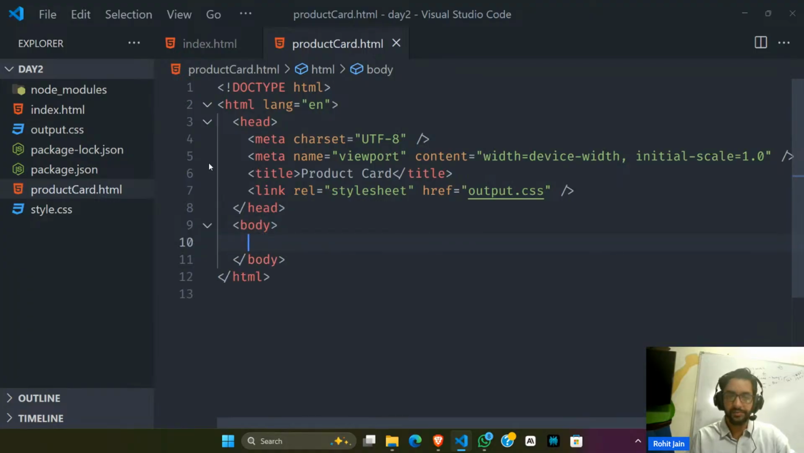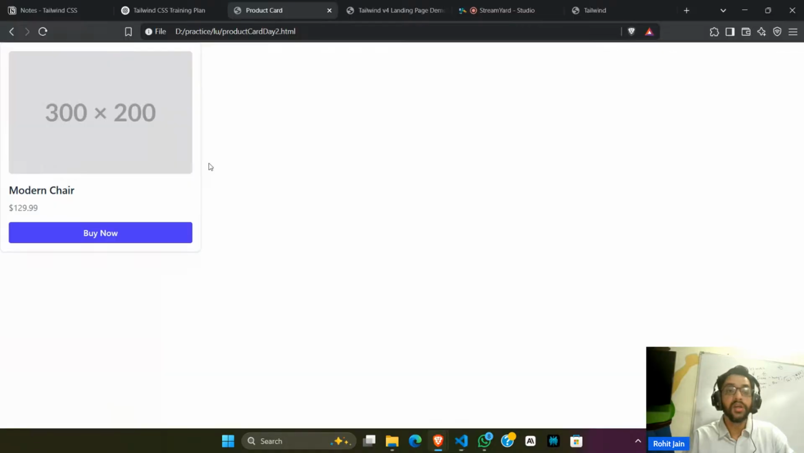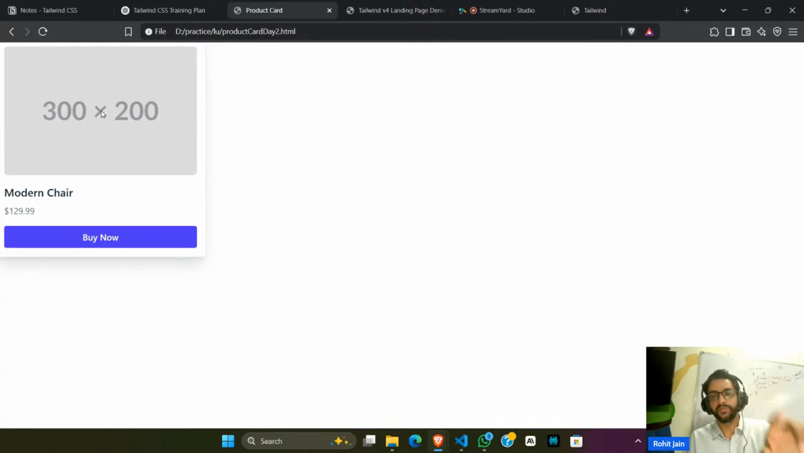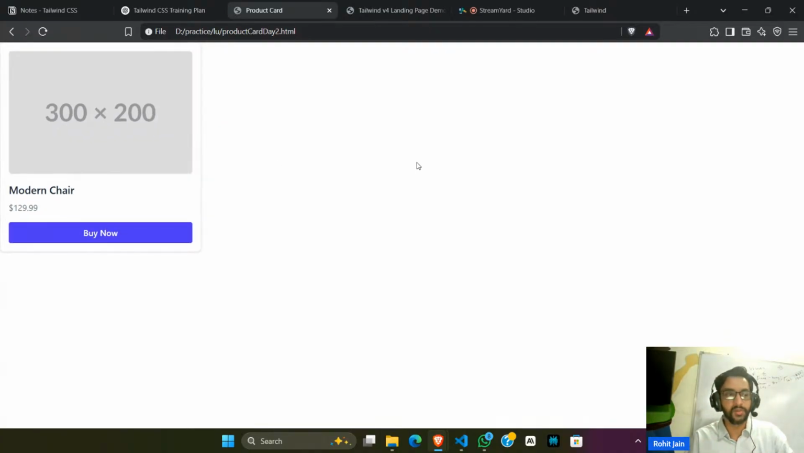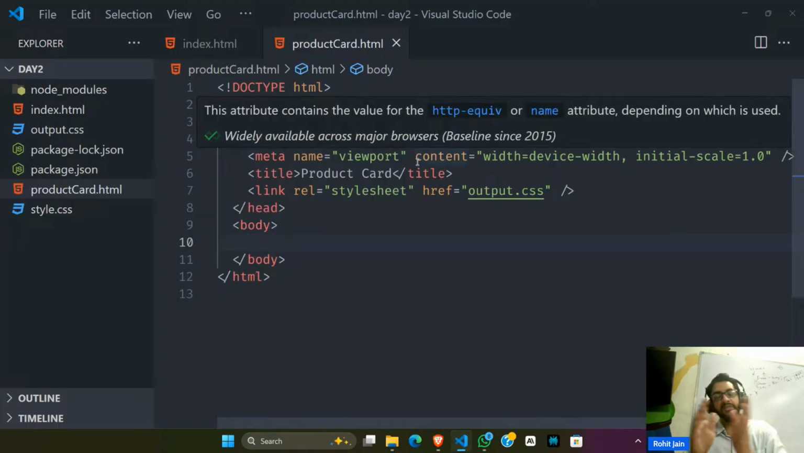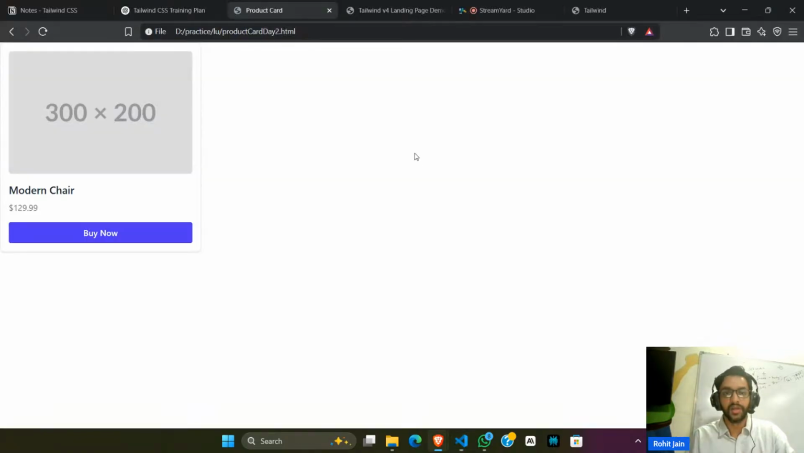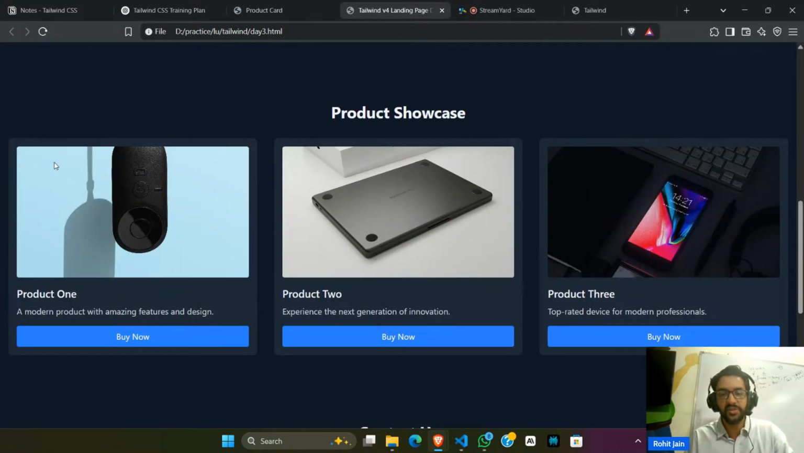All right. So what do we have to build? We have to build something like this. And don't worry, I will be using an actual image instead of this placeholder 300 by 200 image, so that it will even look much better. So I will be using these images only.